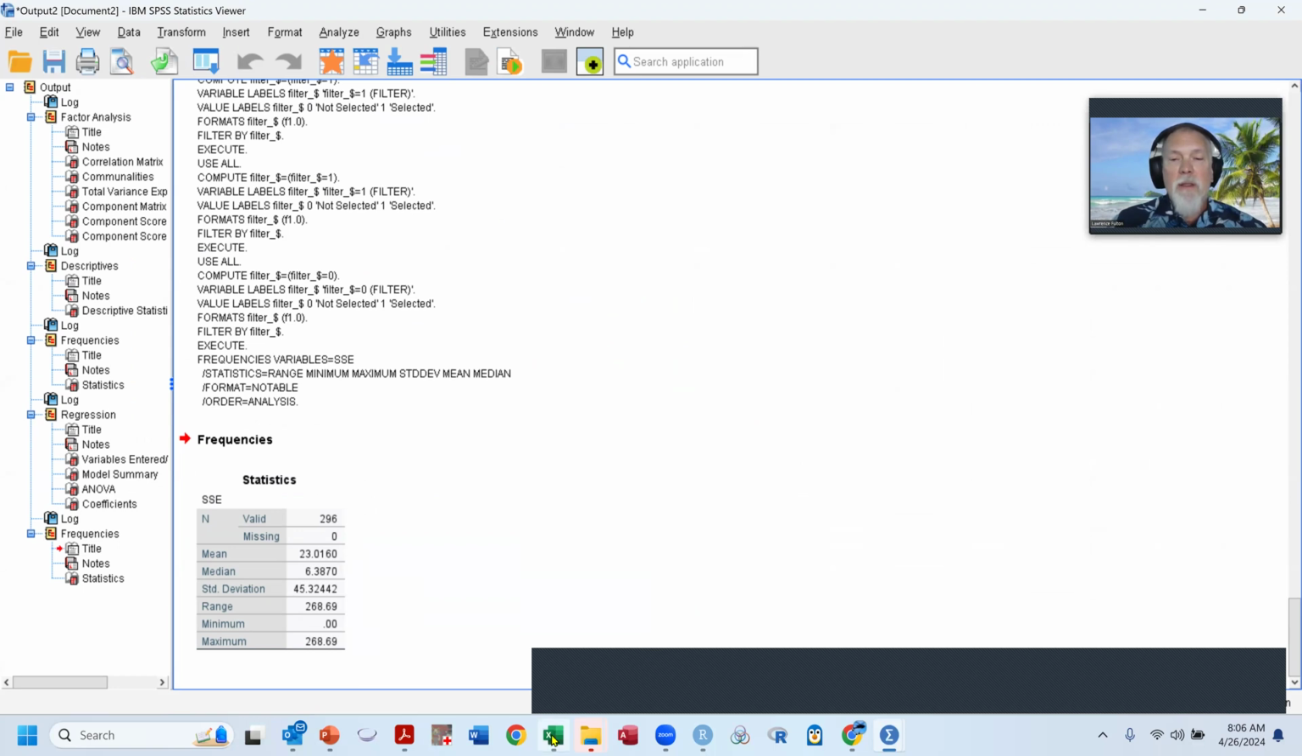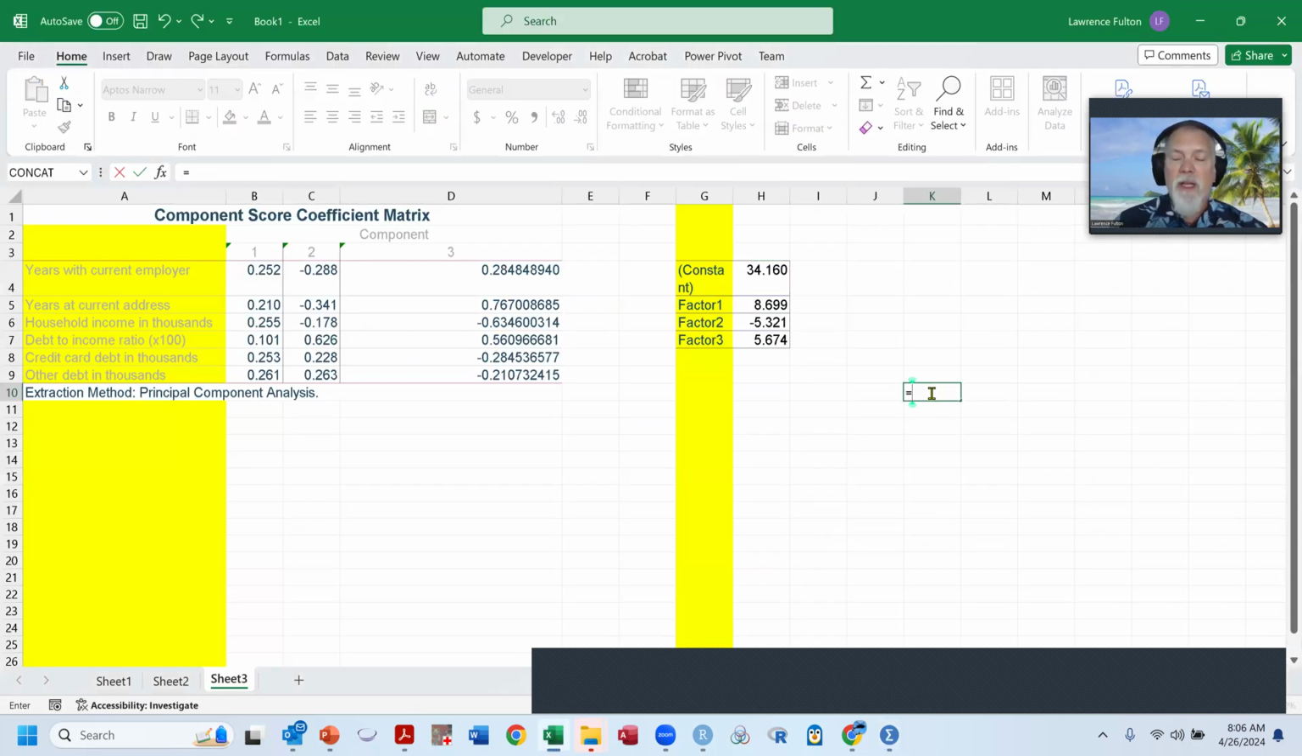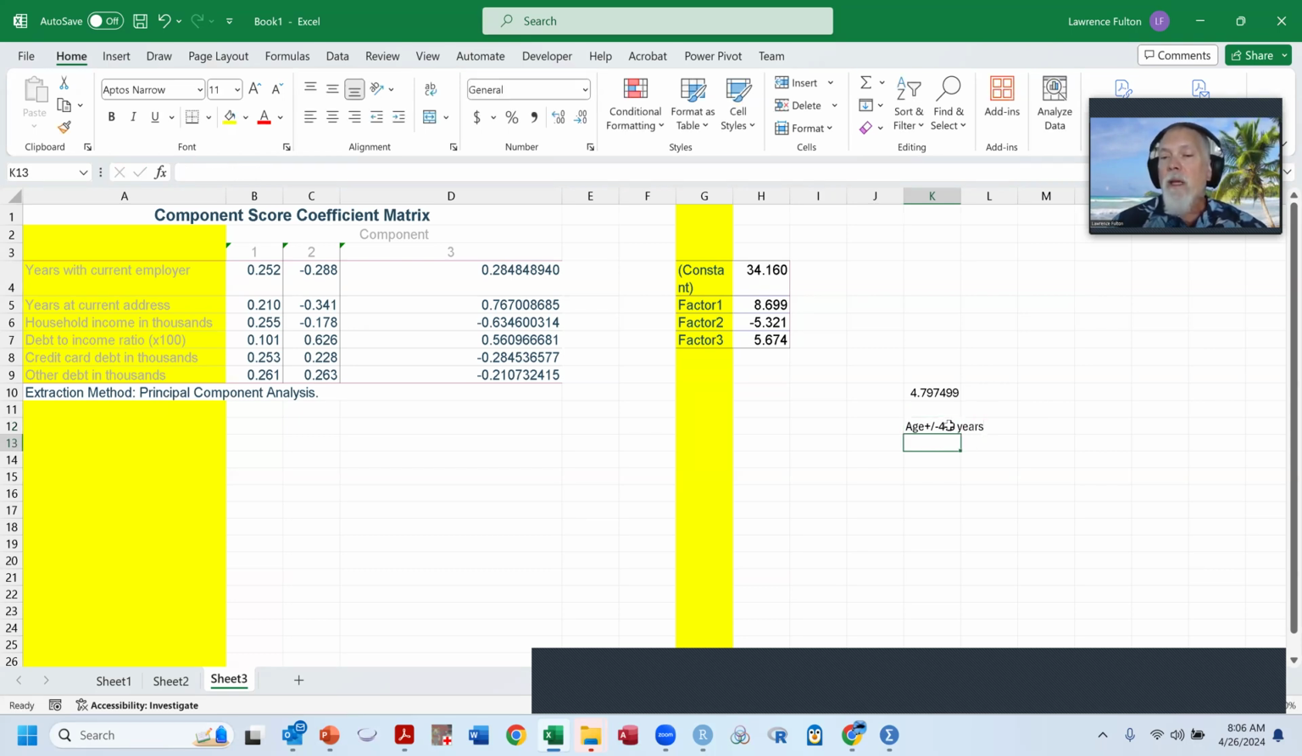So what does that mean? Well, if I take the square root of it, you'll find it's about 4.8 years. So I'm guessing age plus or minus 4.8 years. Okay, that's what it's telling me. My forecast for age, my estimate for age, that's one standard deviation either way. It's standard error, actually, one standard error either way.